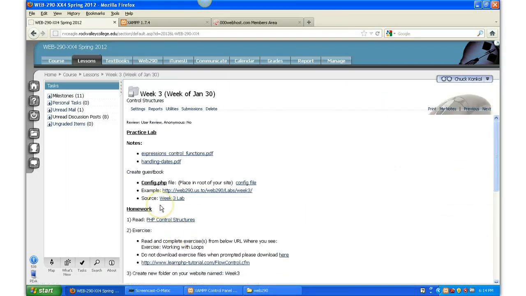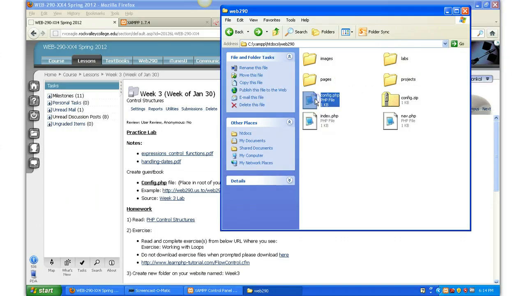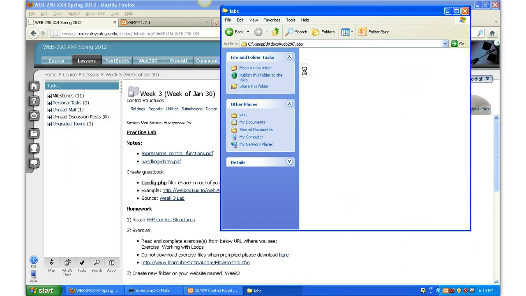So again, config.php file, download that. Also download the week 3 lab. For the week 3 lab to work correctly on your computer as it does on mine, it depends on whatever you name the folder where your labs are. This is the root of the site. Web290 is mine. And then labs. And then I've got week 3. And you'll see why that's important in just a second. Okay, so I've got two folders deep past the root, labs and then week 3.